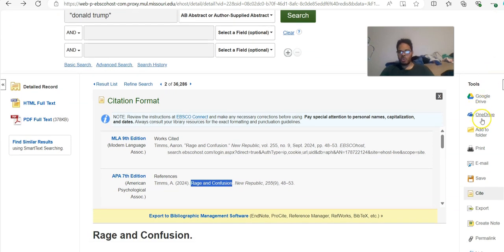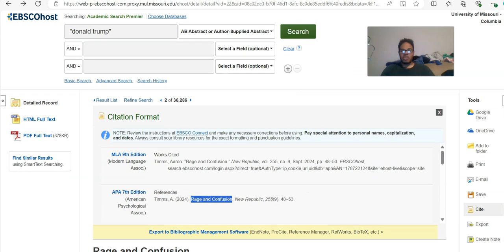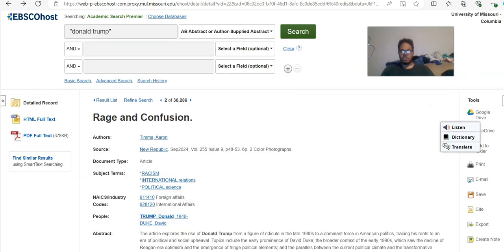And then finally, Google Drive and OneDrive, if you're working with those, then that can be useful there. And then also you can print them out. Okay. Now let's go back to our record. We're going to get out of this citation format.